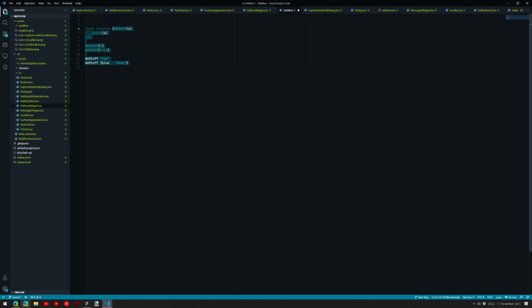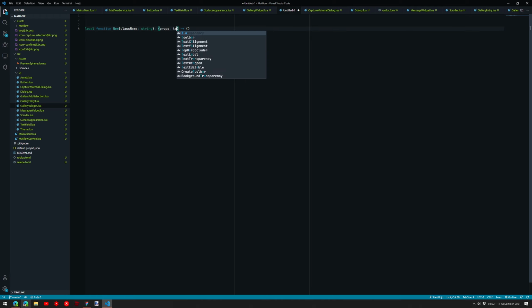So with that, let's actually take a look at what new looks like. So new is a function, takes in a class name, type string, and it returns a function. That might surprise you, but I'll explain. So this function takes in props, which is just going to be the type table. So just any for right now. Doesn't matter the exact definition here. And it returns an instance.